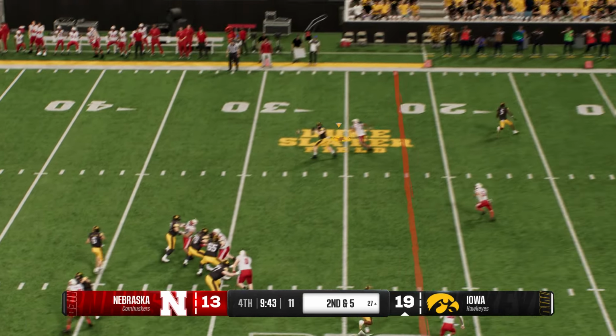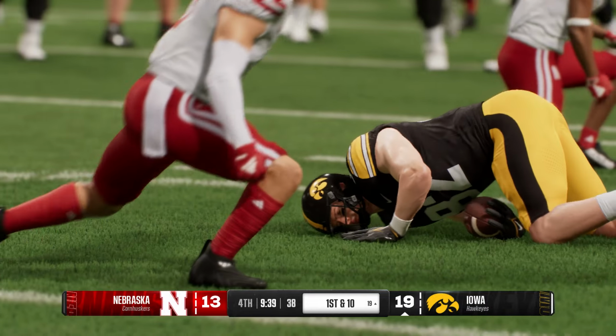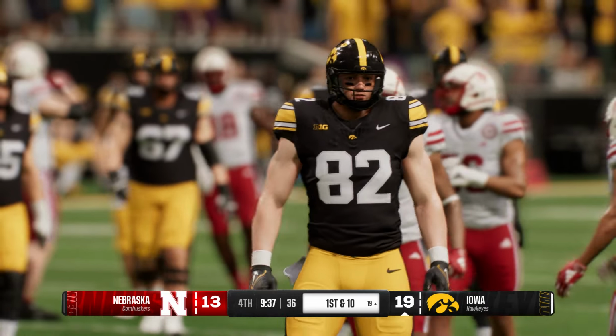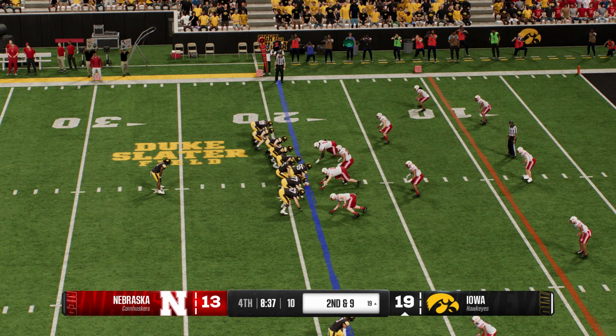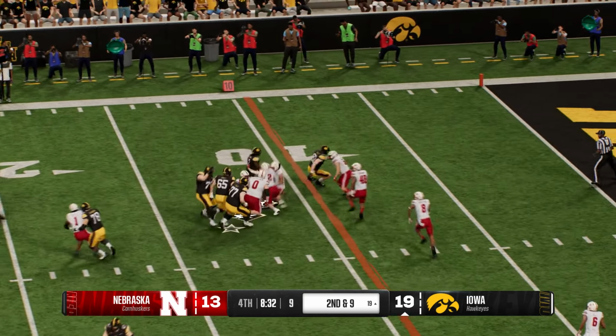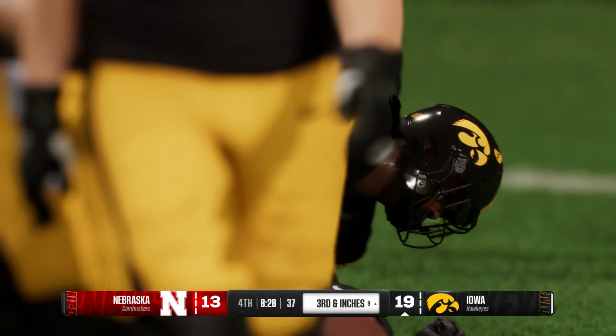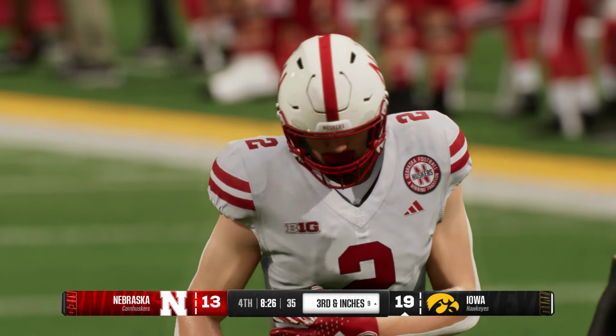Here's the snap, and he's looking to throw. Finds that big tight end for a short pass. He stopped, but he gets a first down. Offense will keep it on the ground here. Picks up a gain here.